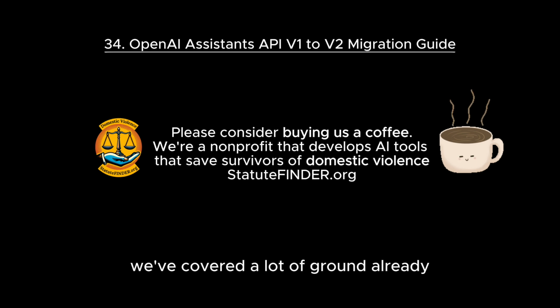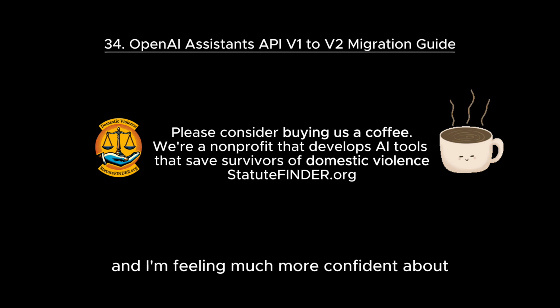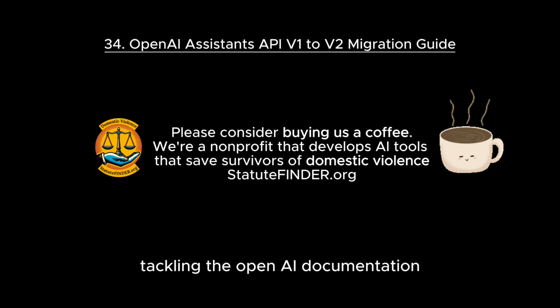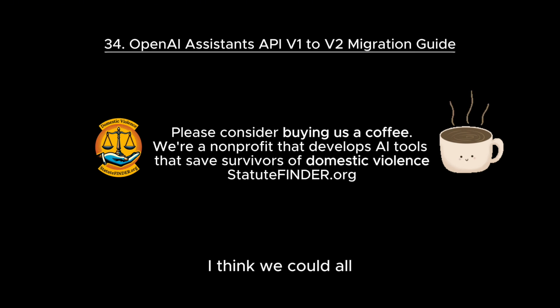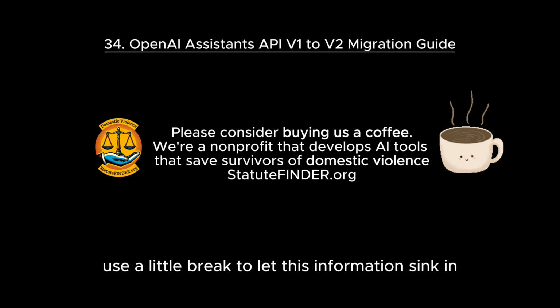We've covered a lot of ground already, and I'm feeling much more confident about tackling the OpenAI documentation. But before we move on to the more technical aspects, I think we could all use a little break to let this information sink in.